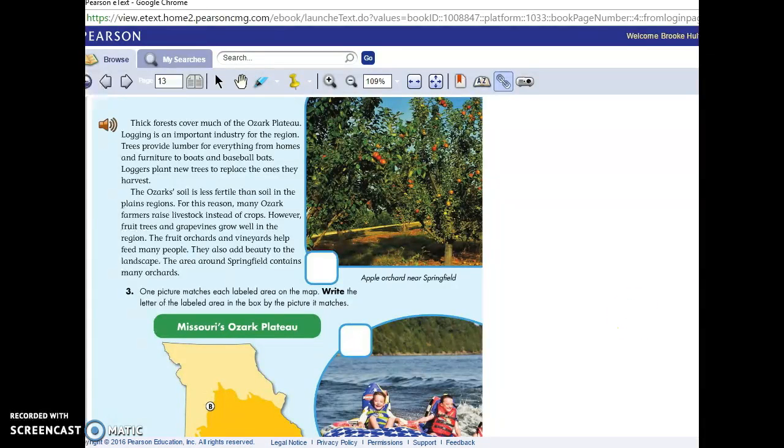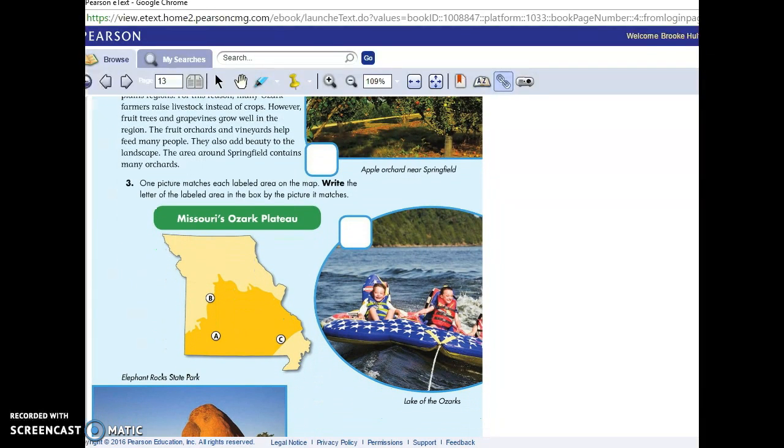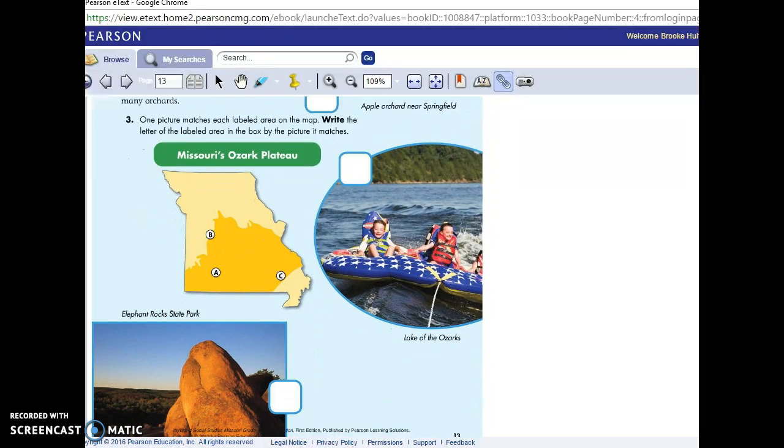So if you can, down below, answer question number 3. It says one picture matches each labeled area on the map. Write the letter of the labeled area in the box by the picture that it matches. Go ahead and give that a shot now.